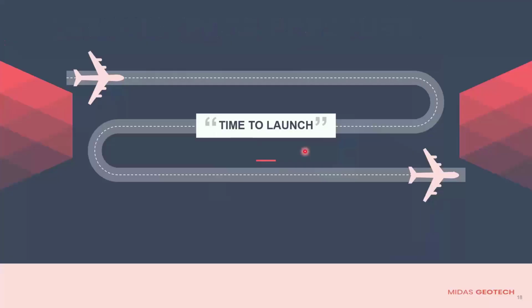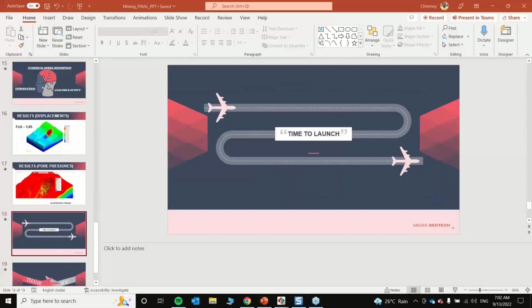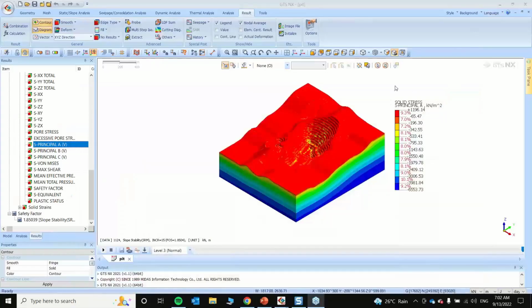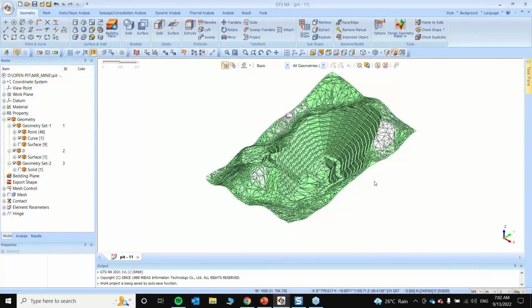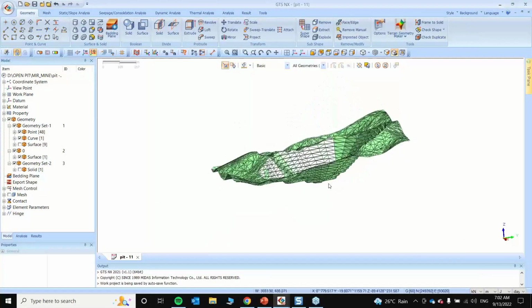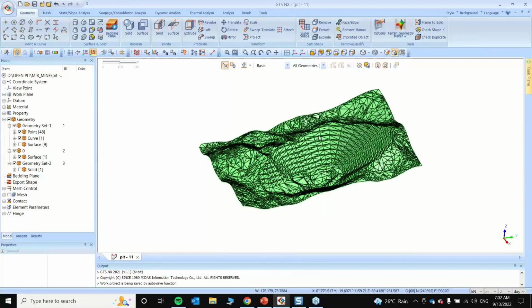So now finally we will go to the numerical model. Any questions till now, or should we directly jump into the model? If you have any questions, please feel free to ask us. I'll try to answer that to the best of my abilities. If there is no question, then we'll just proceed with the model.